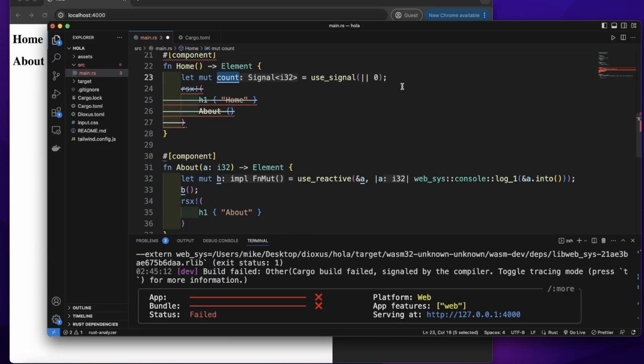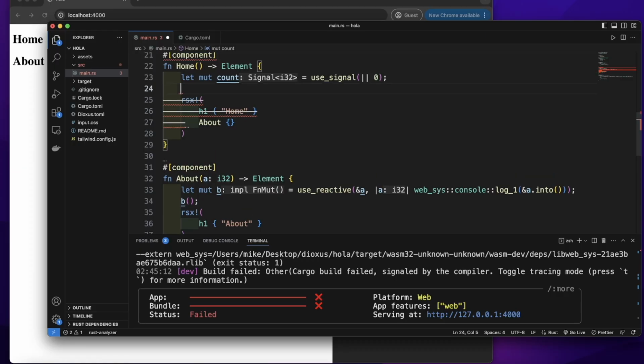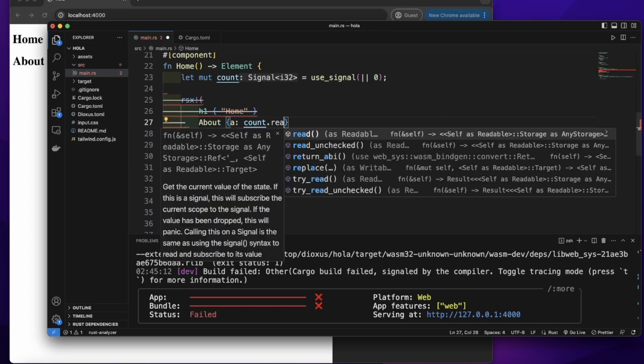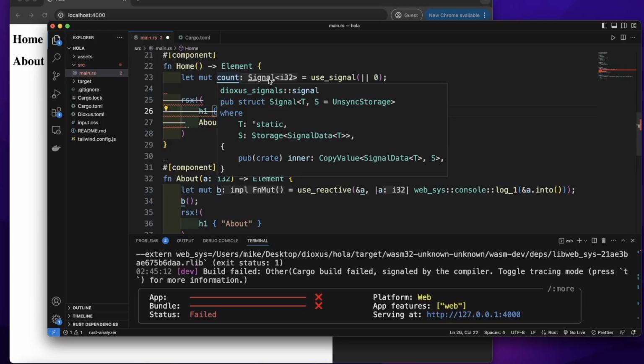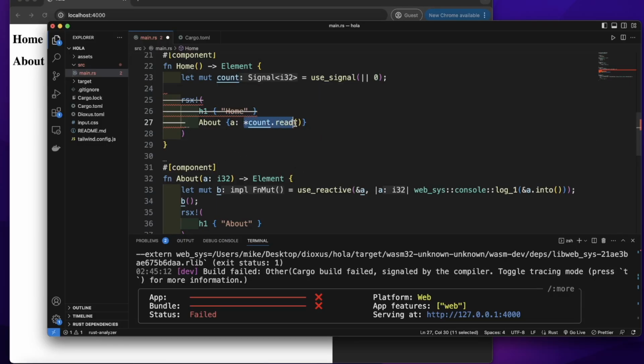This count is reactive data. In this about component, let's pass a non-reactive data A. We will call the count.read method. Then dereference data to get the inner value, this ISR2 value in this signal. So this is non-reactive data.